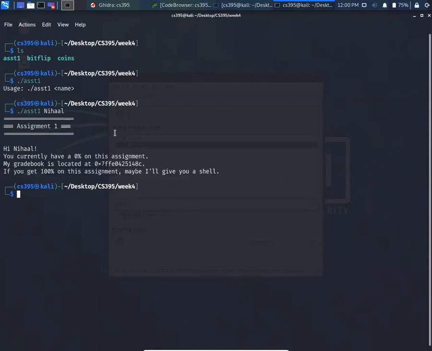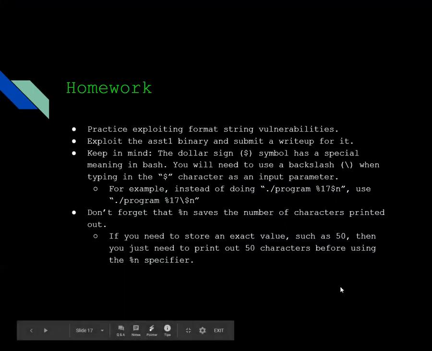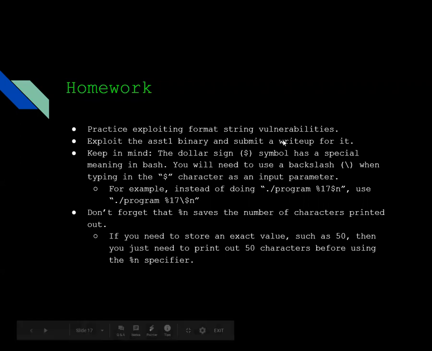So what you have to do is use a format string vulnerability to exploit this program and get exactly 100% on this assignment. And that is your homework. You're going to write a write-up for that. I also want you guys to reverse engineer the program using Ghidra and to include some screenshots of you opening up the program in Ghidra inside of the write-up. All right, that is all that I have for you today.